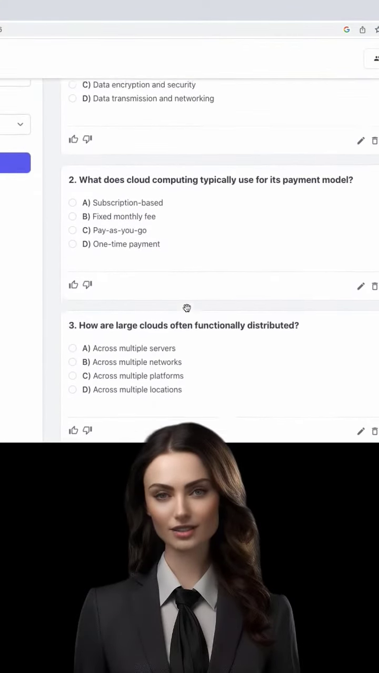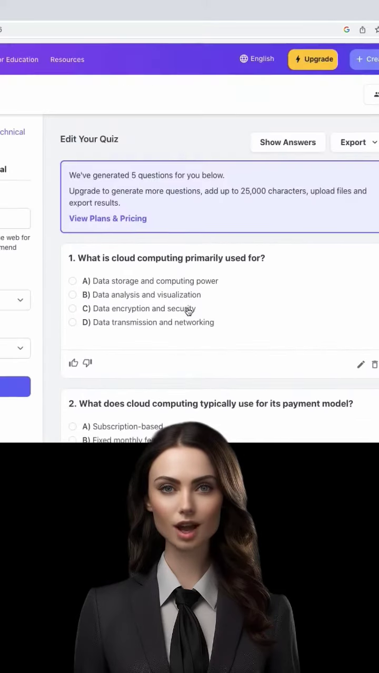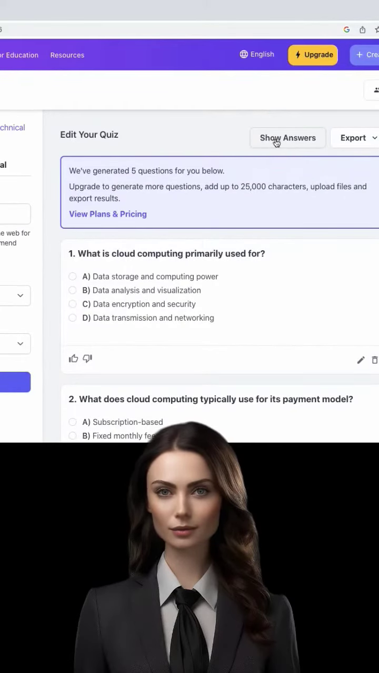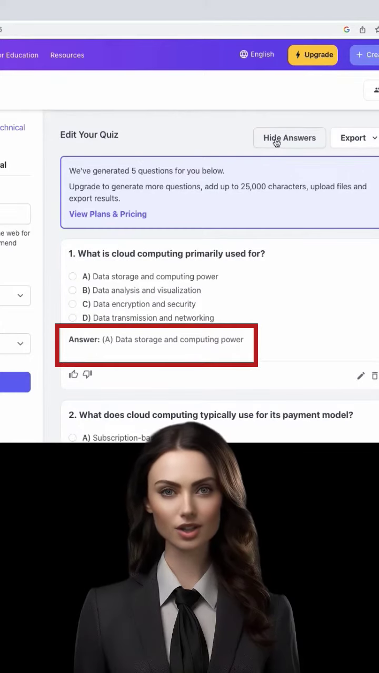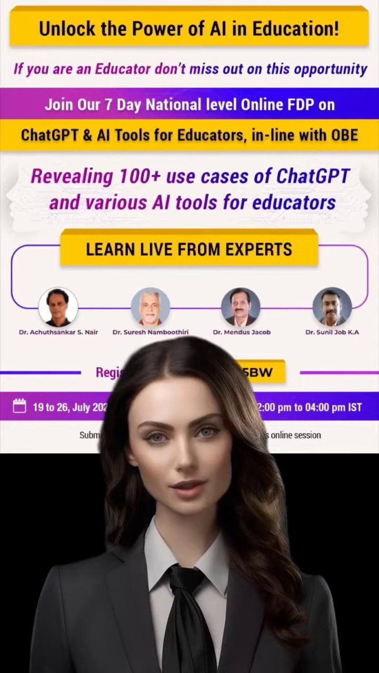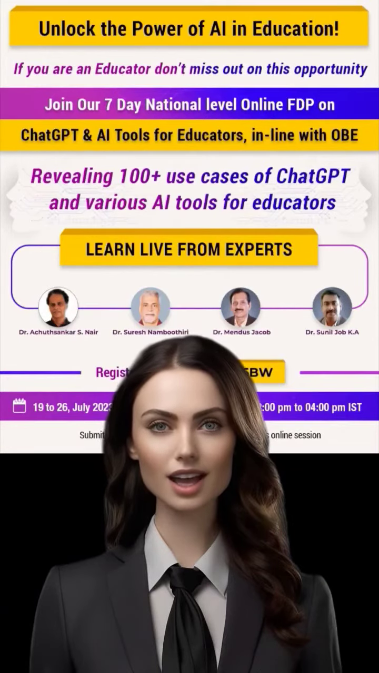We have a list of interactive multiple-choice questions, and once you click on Show Answers, you will get the correct answers for these questions.